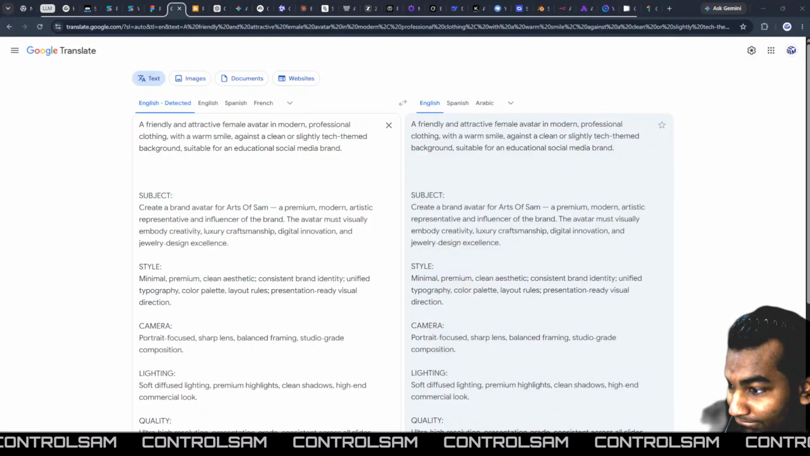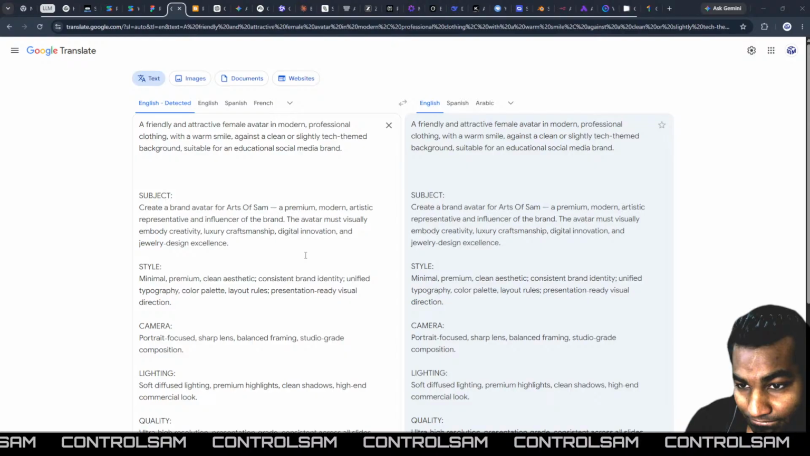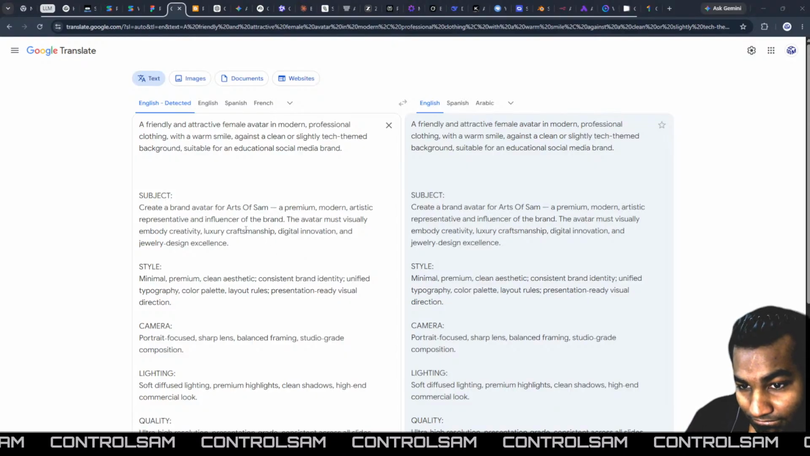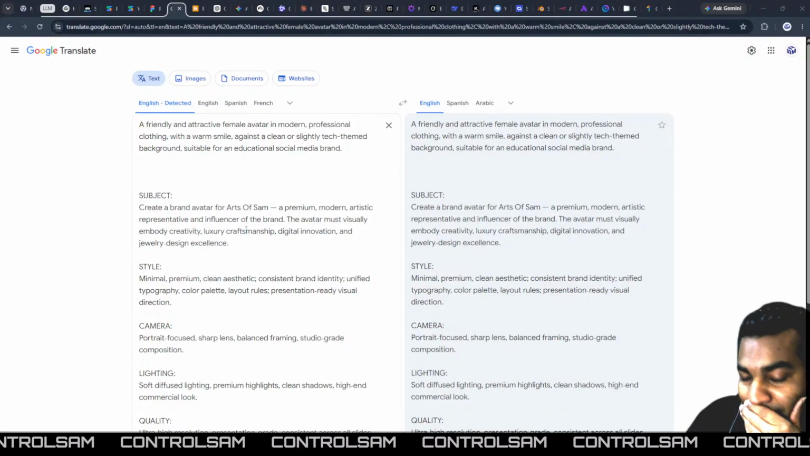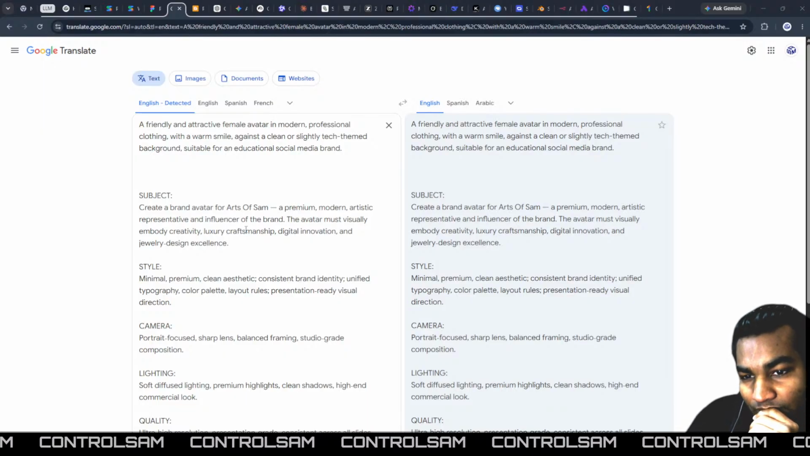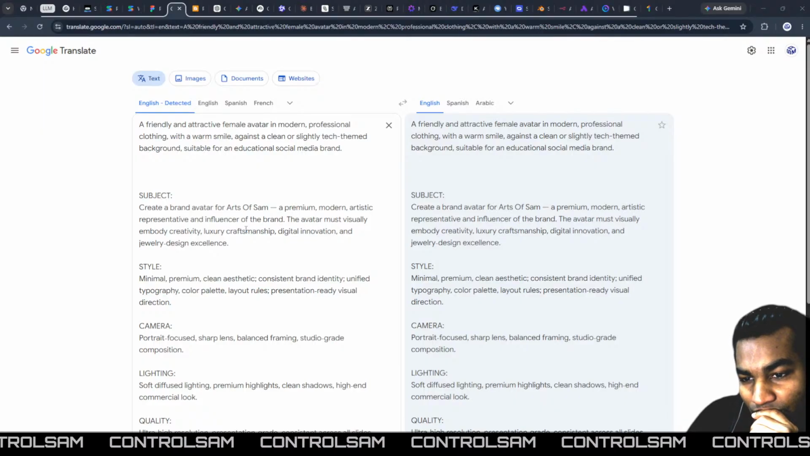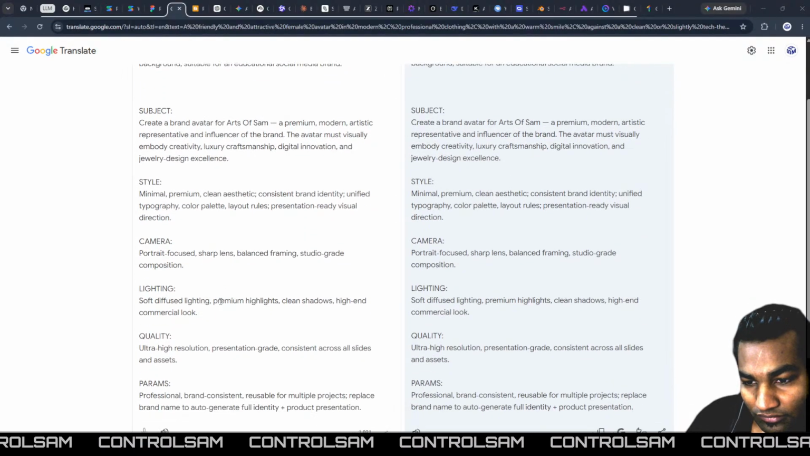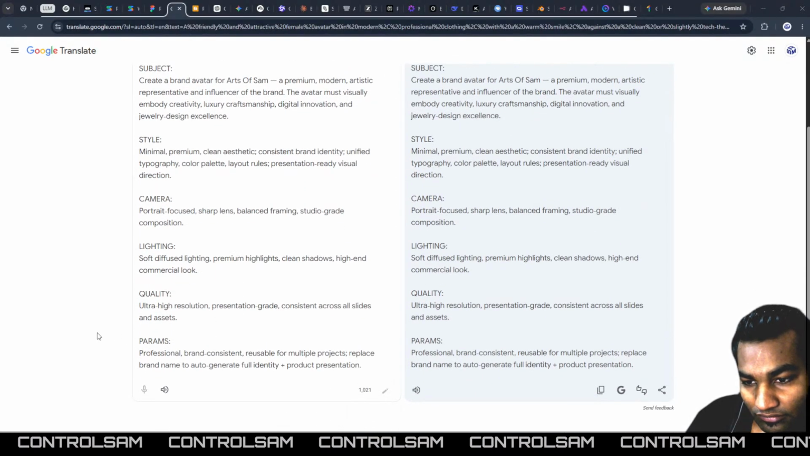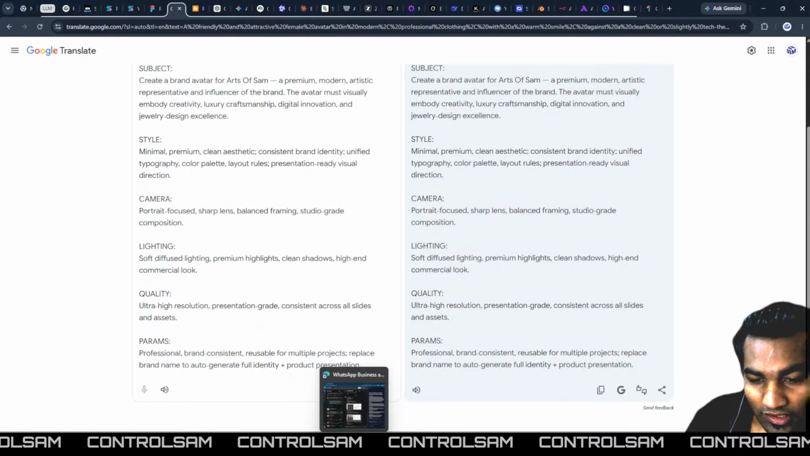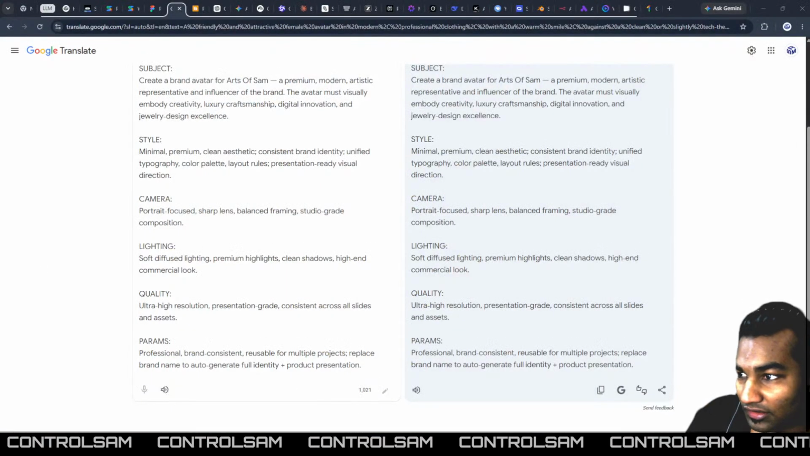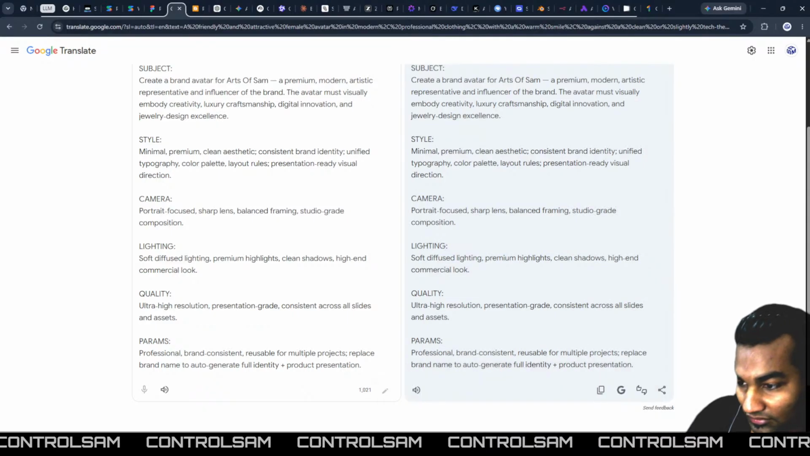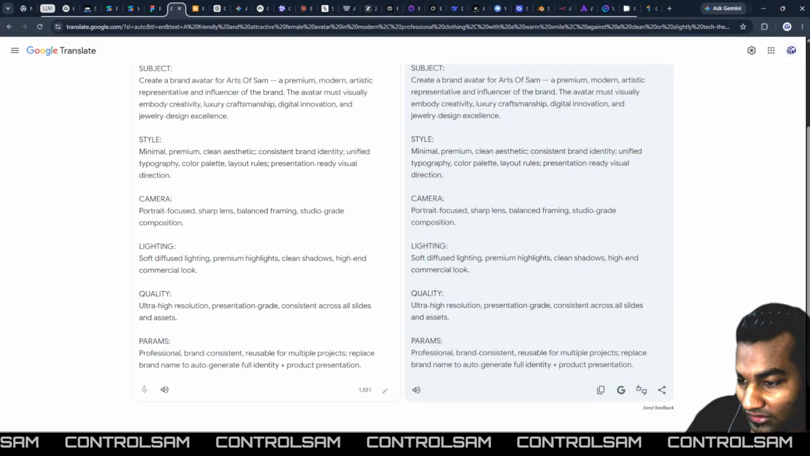I see both prompts now. The one we discussed focuses on the visual description of the avatar, friendly, modern, and professional, and the background. Your prepared prompt, quality, ultra high resolution, presentation grade, consistent, and parameters, professional, brand consistent, reusable, is more focused on the technical quality and usage across projects. To get the best result, we should probably combine them. We could start with the visual description you have and append the quality and parameters details. Does that sound like a good way to proceed?